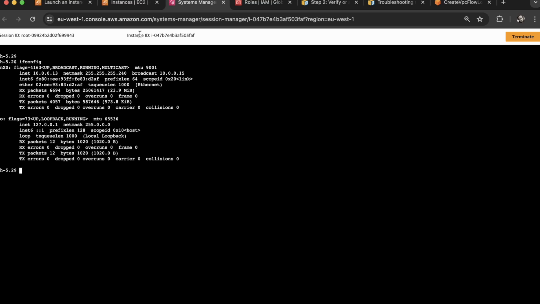So I hope this is clear to you now. You will be able to create an instance and connect to it via Systems Manager. So do practice it. Try to do it on your own. Try to spin up an instance and connect to it via SSM. And if you guys have any issues, then let us know in the comments.